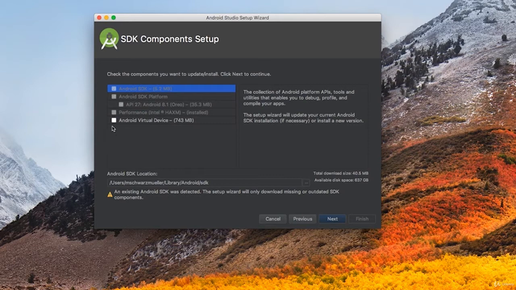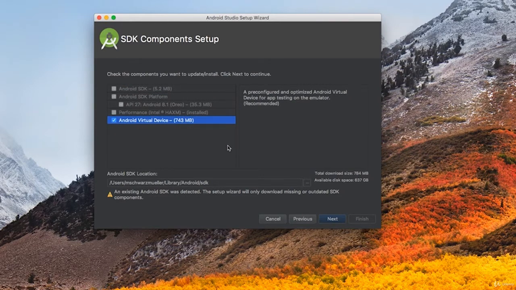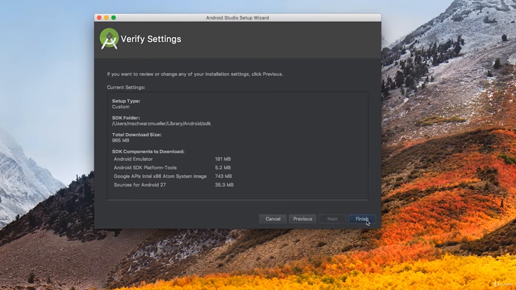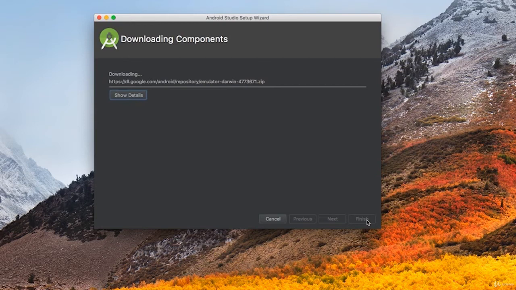Now on the next screen, make sure to also check Android Virtual Device here under the installation options. The default installation path then should be all right. Click Next and Finish. And now this will download a bunch of things and install all the SDKs and tools you need to develop Android apps. And these will be used behind the scenes by Flutter, which is why we need them. So let me fast forward until this is also done. Now, by the way, this can take a couple of minutes, so don't worry if it takes a bit longer. It downloads and installs quite a lot of things.